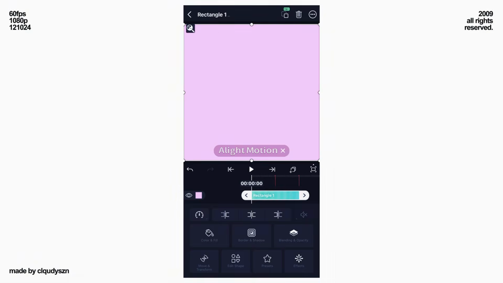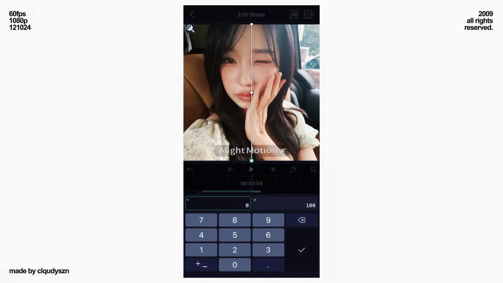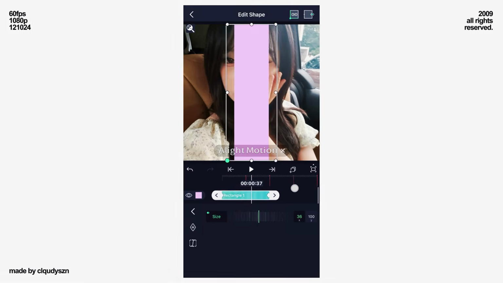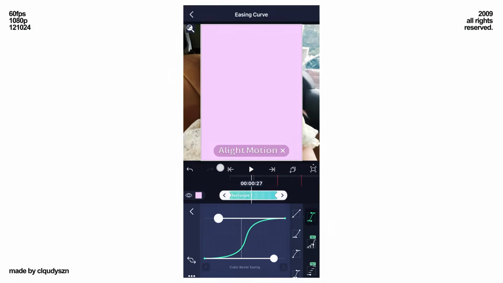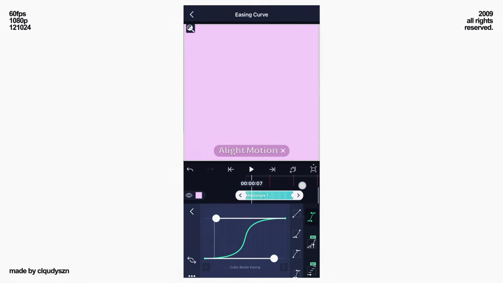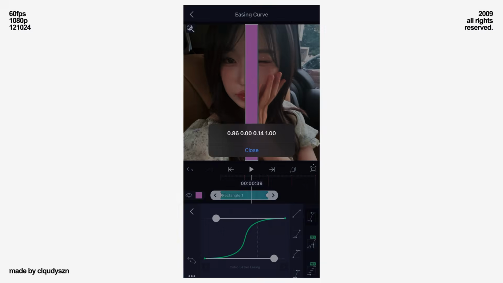Now go to the rectangle and click Edit Shape. And then add keyframes at the start and end. On the end, make the X 0. And in between, add this graph. Click on the 3 dots and click Copy Curve.